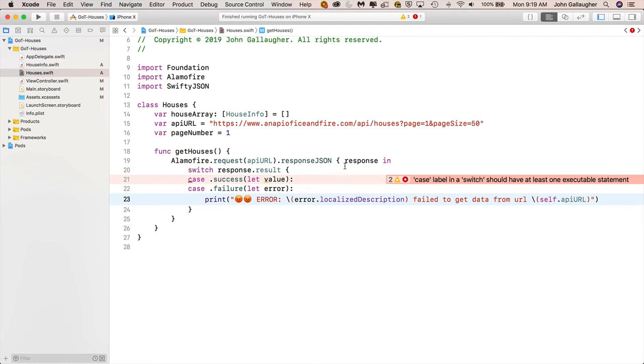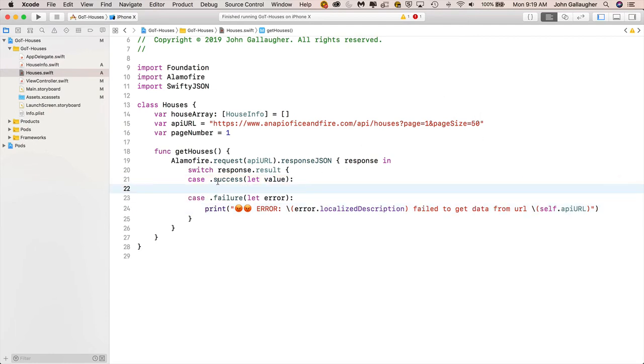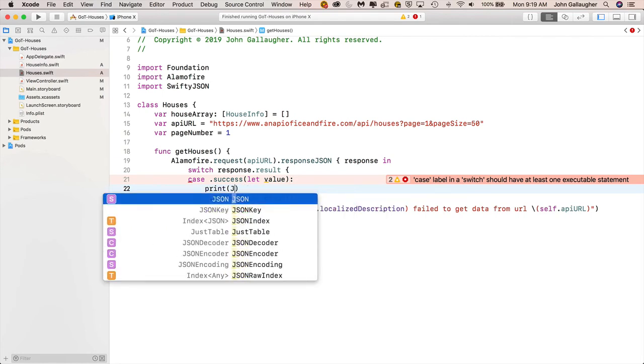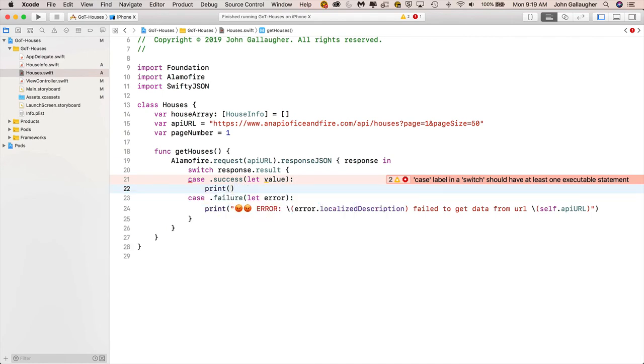I don't need this on the side. Now the error that I'm getting over here just says, hey, you've also got to have some content inside of the success case in here. And so for the success case, first, why don't we just go ahead and do a print of our value that we get back in here.